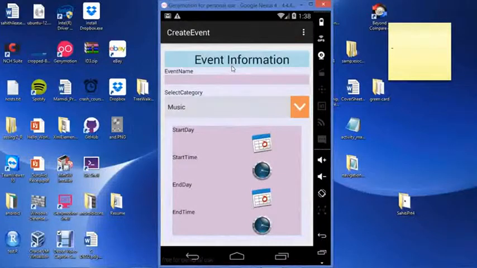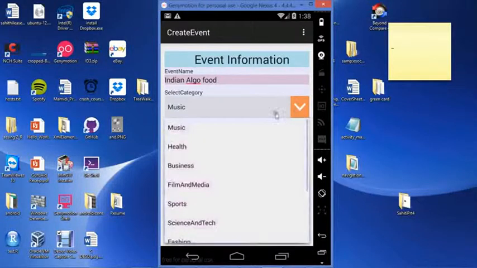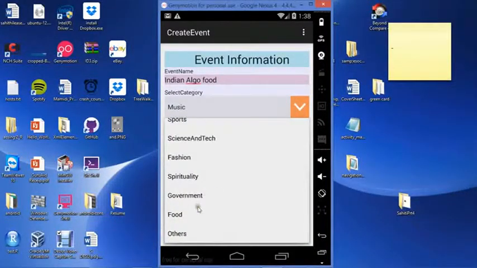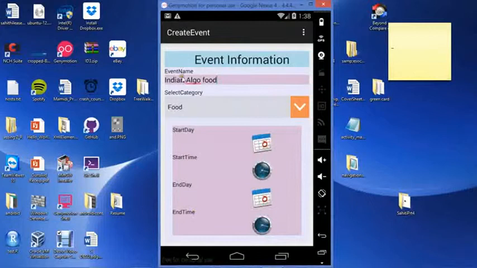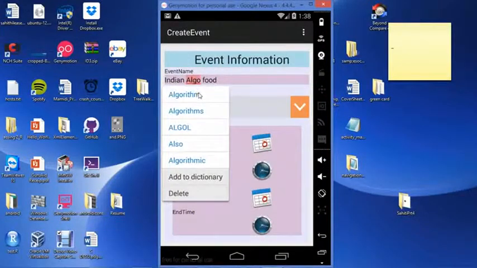Now, after entering the location details, the person can give the event name. For example, it is the Indian Anglo food festival which is going on. This comes under the category food, so it's Anglo. Let's make the change.